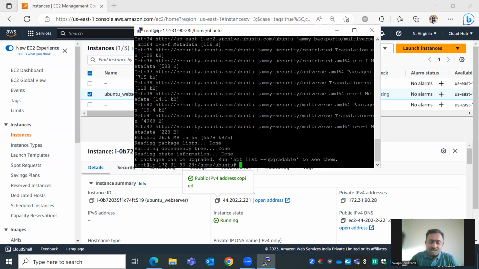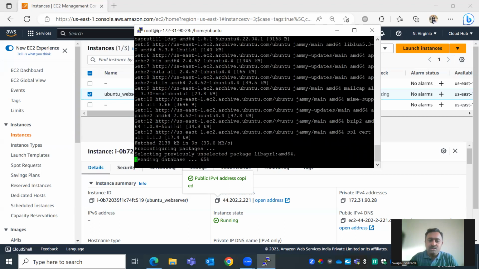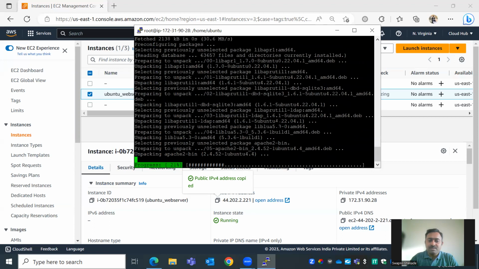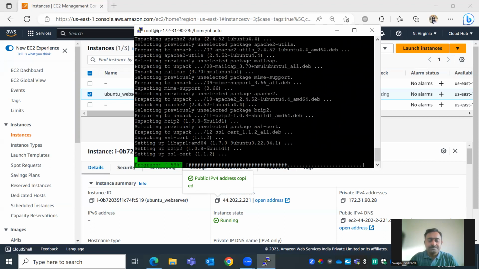It is done. Now, as in Windows, we had installed IIS, that is Internet Information Service Manager. Here in Ubuntu, we will have to install Apache. There are many more, but we'll go with Apache for now. So apt install apache2 -y. Enter. This will install Apache 2, which will work as the web server for us.